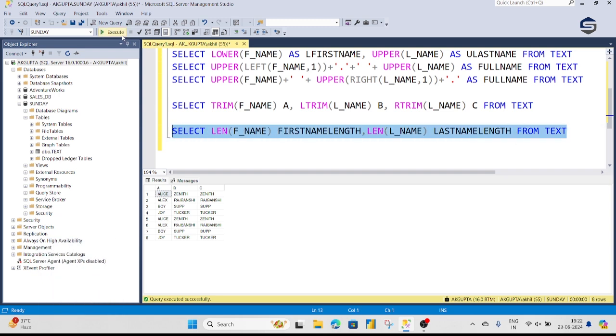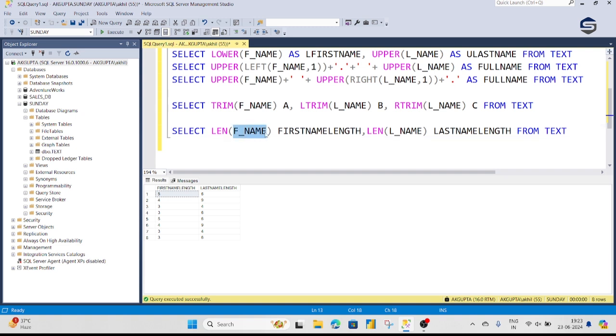Now select this one and execute. You can see here there are numbers available, but in the table we have only character type. So how do we get these numbers? Because you have used LEN. LEN is the short form of length. That means how many characters make up one text.